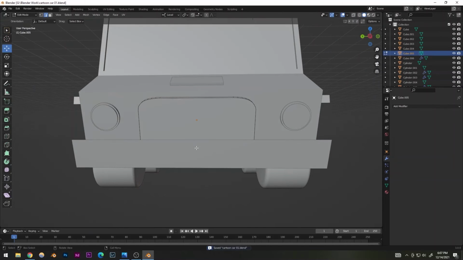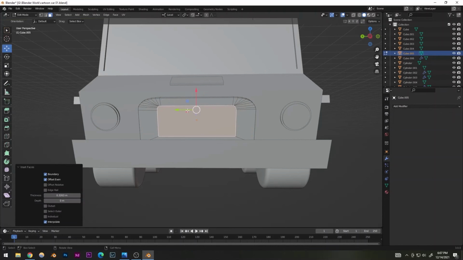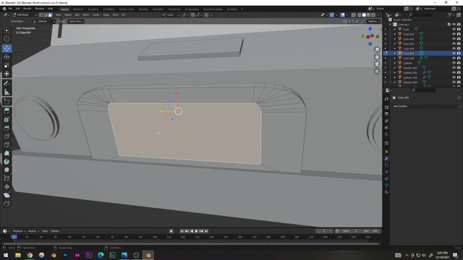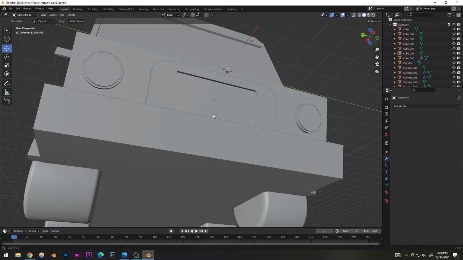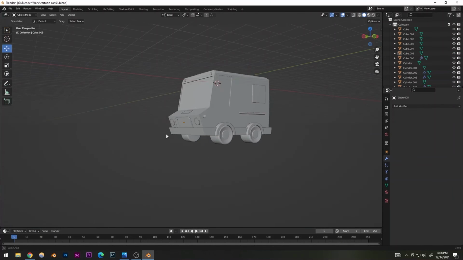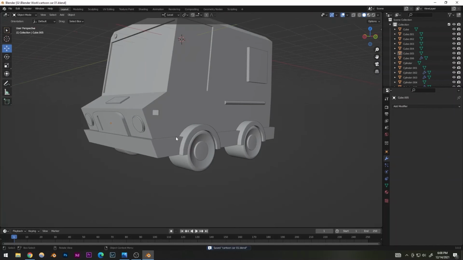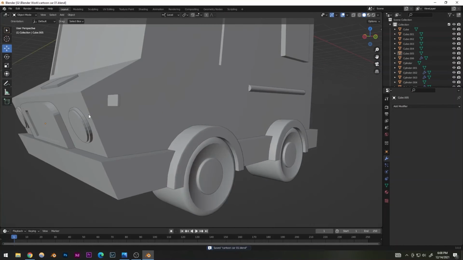Cool. So next up, we are going to be going to face select mode. Let's select this face and let's inset this, something like that. And now with this face selected, I'm just going to be extruding it inwards just slightly. And once that's done, you can see that it is looking pretty good. So yeah, there's that.